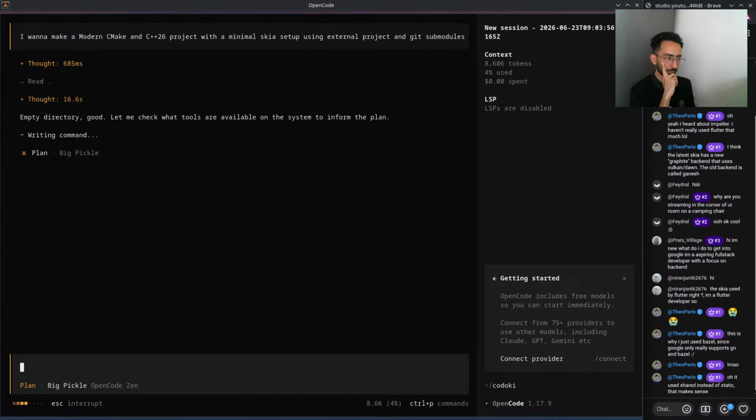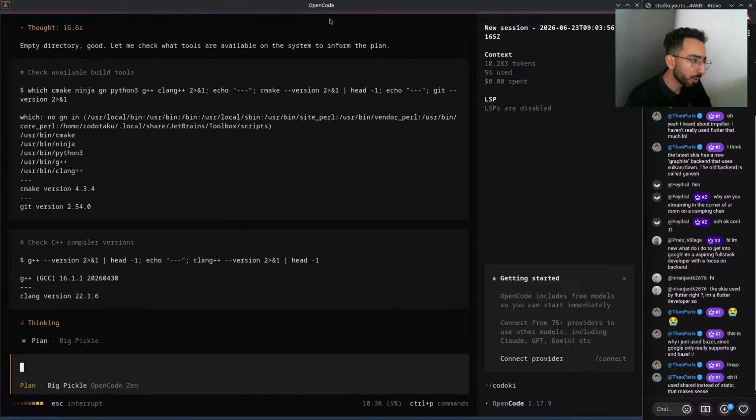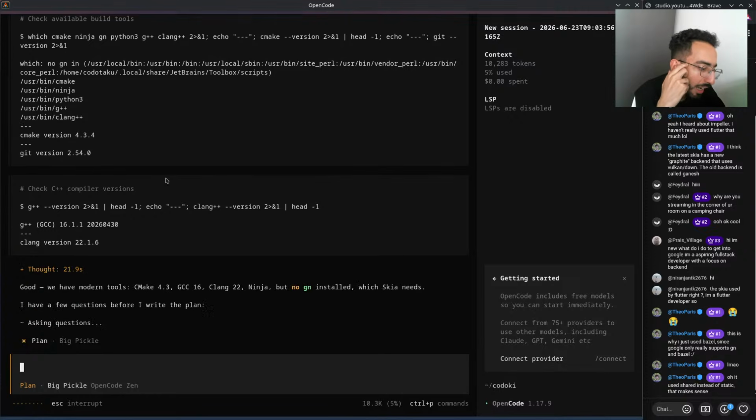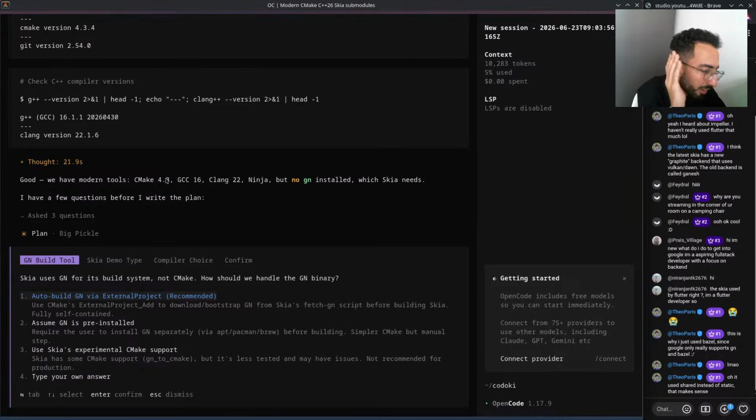It's taking some time to think. Empty directory, good. Let me check what tools are available on the system to inform the plan. So it ran this command and it checked the versions. That's sick. Interesting. No GN. I'll tell it that the GN should be generated using the script. Fine. I would have really wanted to just tell it nothing and see what it does, but honestly we don't have that much time to waste at this point. Good, we have modern tools, but no GN installed, which Skia needs.